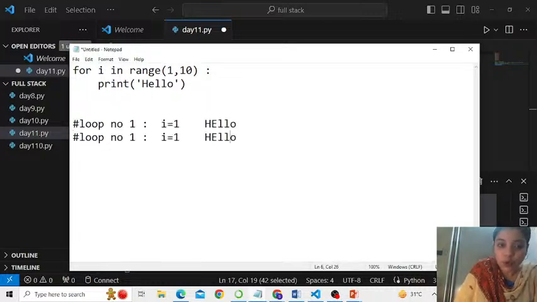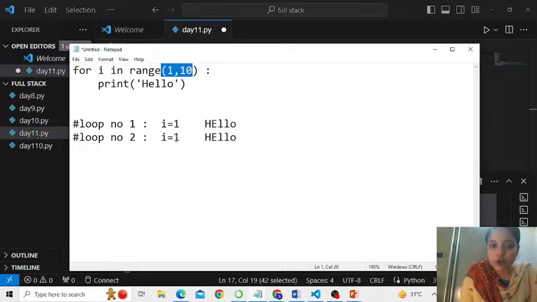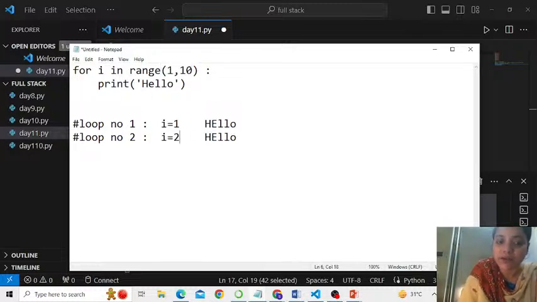In loop number 2, people, now after printing hello, doing its job, when you come back to this loop for the next time, I gets incremented by 1 automatically and becomes 2. So in loop number 2, the new value of I will not be 1 but it will be 2. So this auto incrementation of I happens by default in the loop.